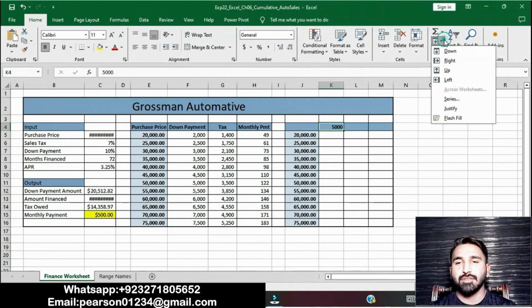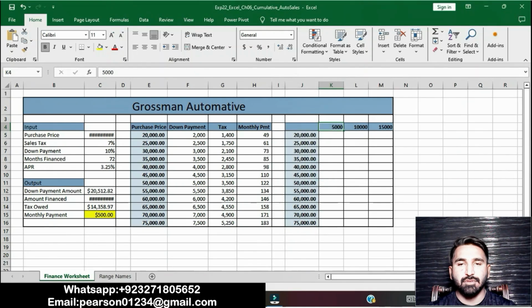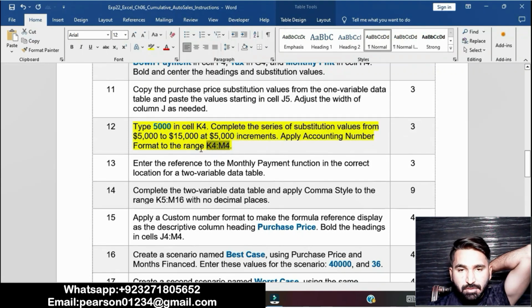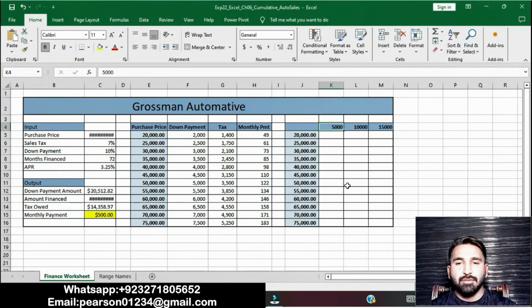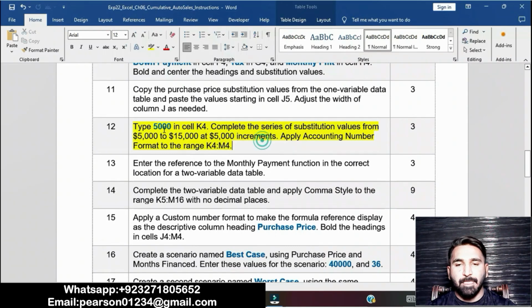Okay, go to the Series group and select columns. Step value 5,000 and stop value $15,000, and then select column, then select row. Okay, it's row. Apply accounting number format to the range K4 to M4. First we select these ranges and apply accounting number format. Go to General and apply accounting number format. It will apply accounting number format on these ranges.